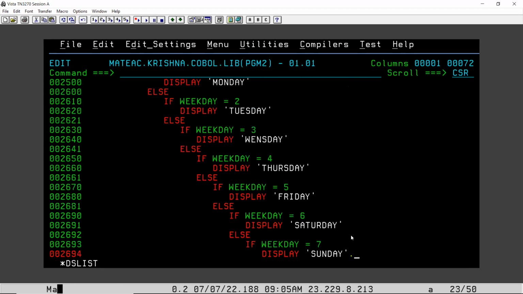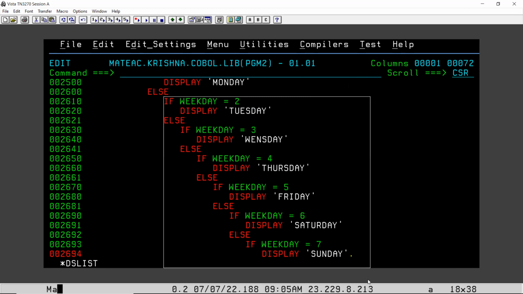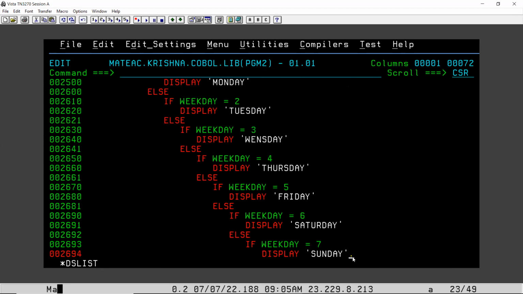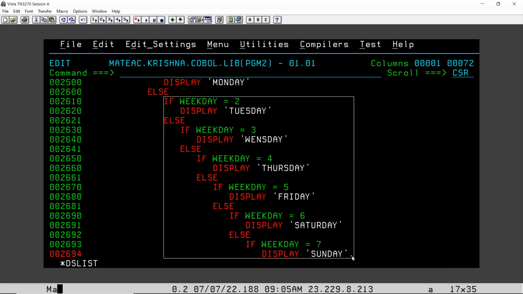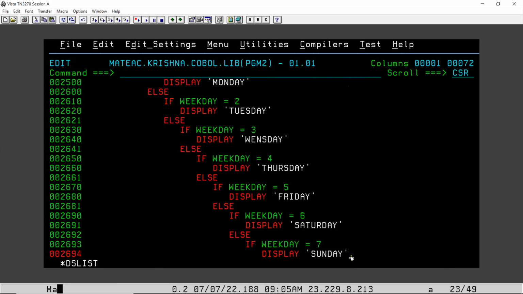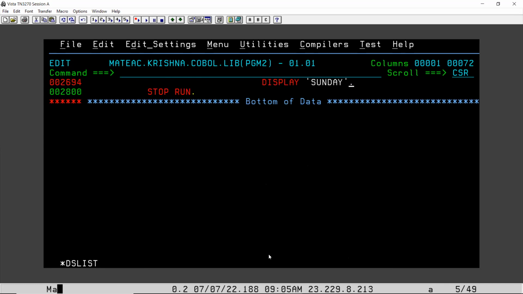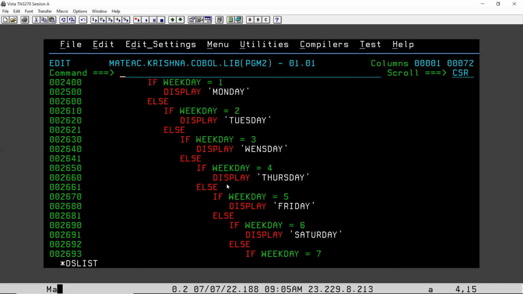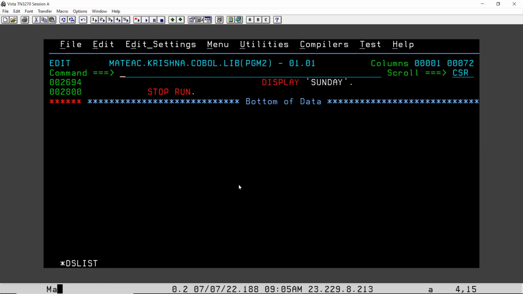So a period means it will end whatever is open. The scope will be terminated here. From this to this, the conditions will continue, so the complete set is covered by this one period. We don't need to code a separate END-IF for each IF condition. This is without END-IF, we can use this period.